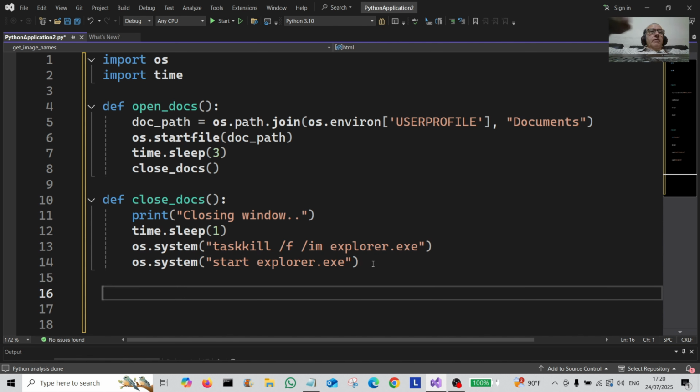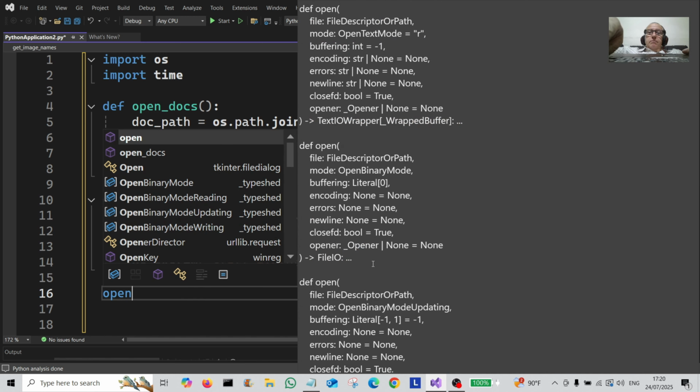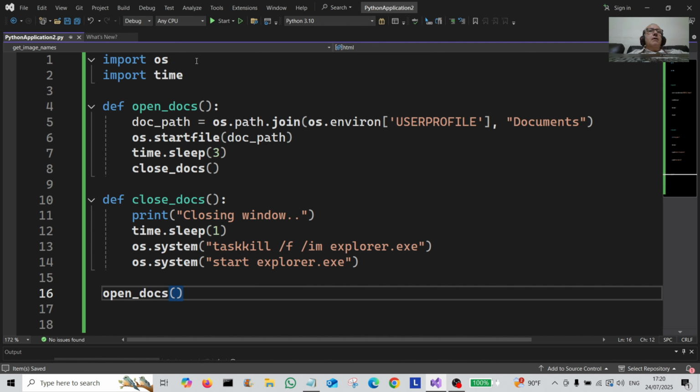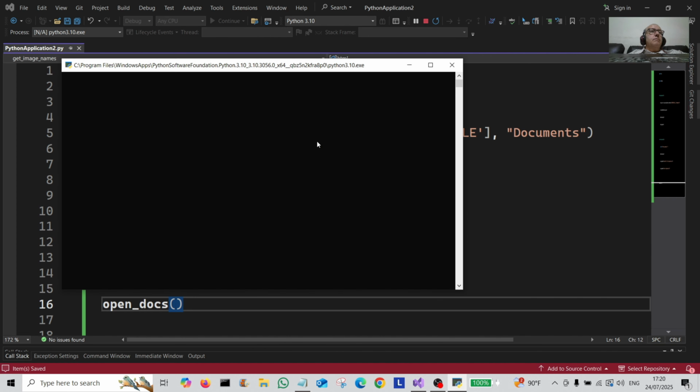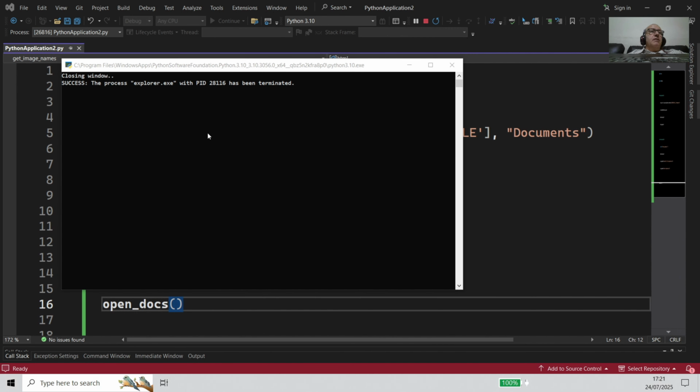Right, what I'm going to do is run the open docs. Let's just save this here. Let's just run it. Okay, there you go. We should have a pause. And then it's closed it down. Success process. Yep, and then it's restarted the taskbar there. So there you go. Bob's your uncle and Fanny is your auntie.